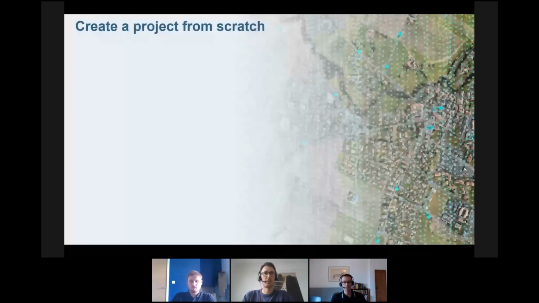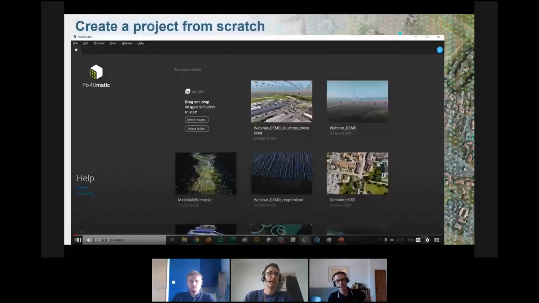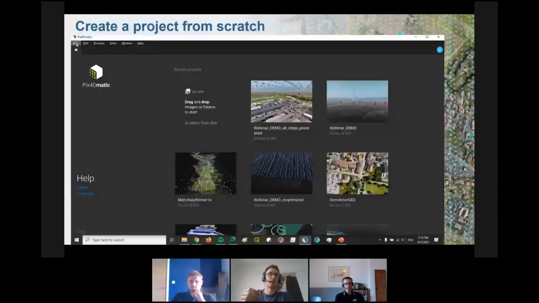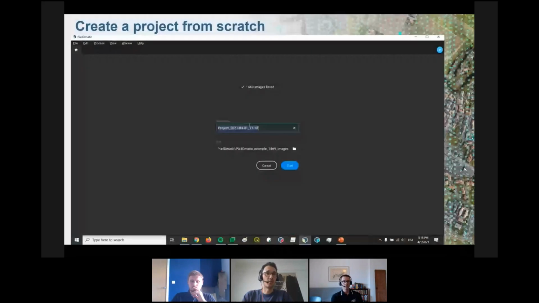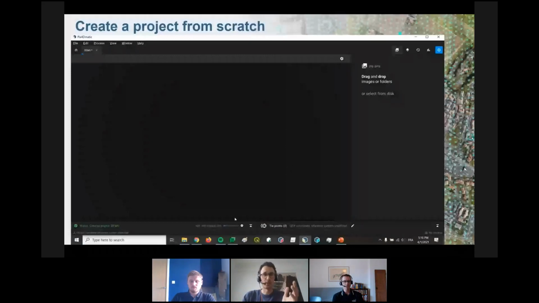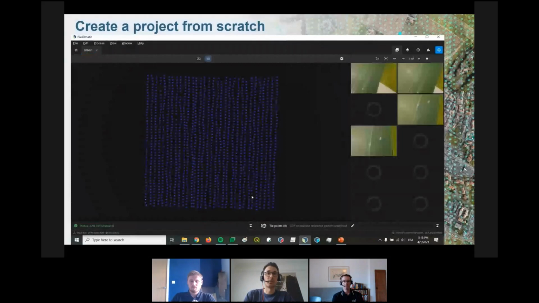Now in the next video, we see how we start from scratch to create a project. So we can either select the images or the folders, or create a new project from the file menu. What I prefer is to drag and drop the images directly, and it will just detect them. You can put a name, you can then load the images, and that's the status center at the bottom there. We'll see it a bit more afterwards.